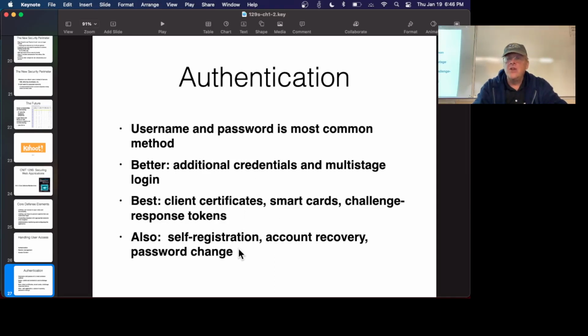And there's a lot of other issues here, like how do new users register? How do people get in if they lose their password? This is often the weak spot, because it's too expensive to pay for help desk people to really talk to them or make them actually drive to your office or something. So typically they just have to answer some foolish question.